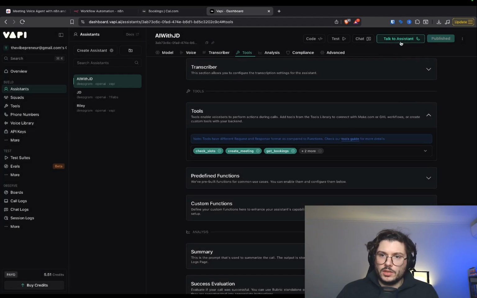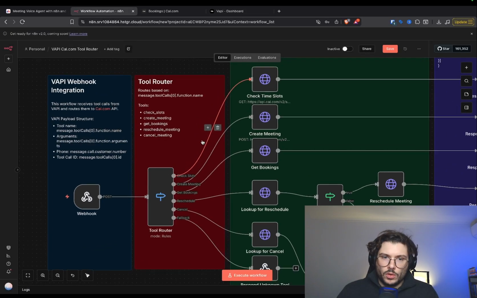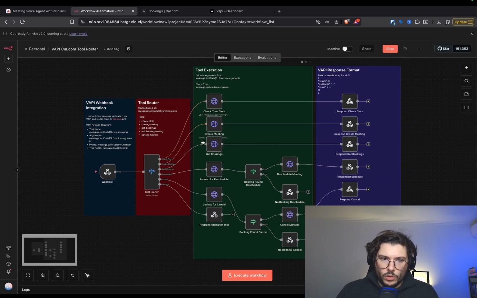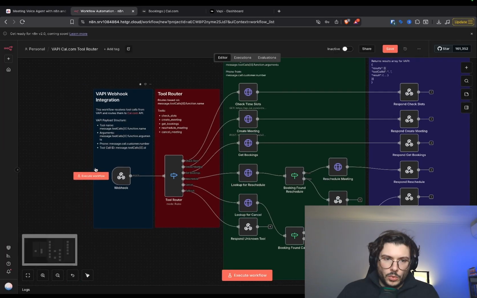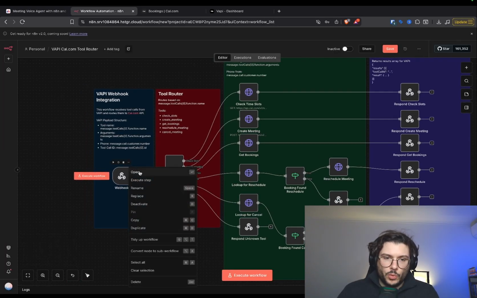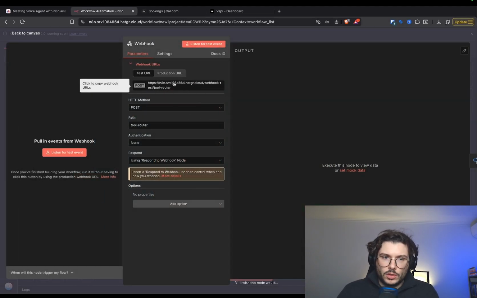And now our agent is live, but it will still fail to schedule meetings if you have not created your workflow. So I'm going to actually show you the workflow now. This is the full workflow. We start with the webhook itself. So we create a node of the type webhook. So you can see we have our URL here.